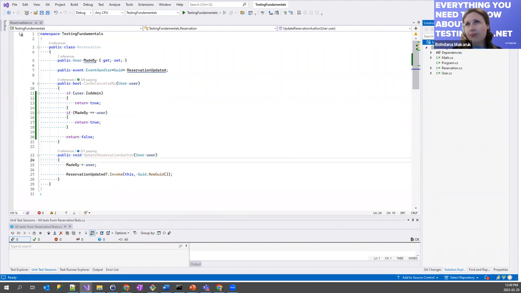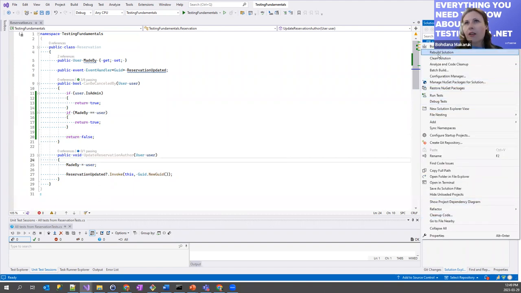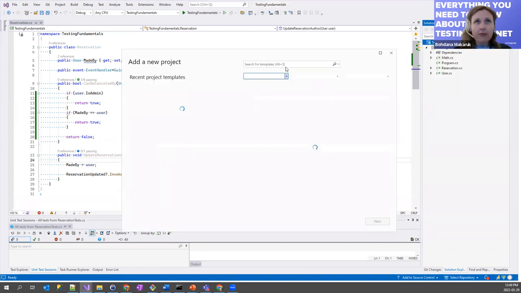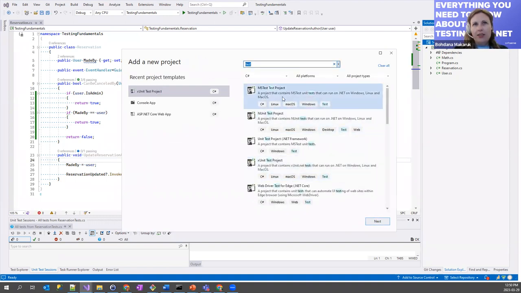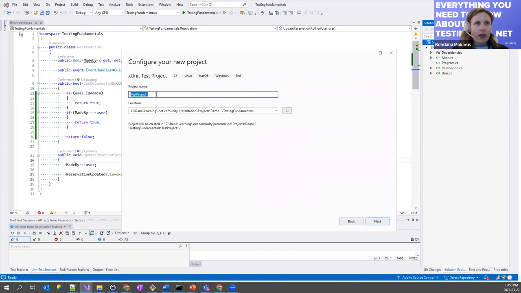Let's create a testing project. If you type test here, Visual Studio proposes the templates for unit testing projects. It can be MSTest, NUnit, and xUnit. I will use that one. To apply the convention for my project, I will add the name TestingFundamentals.UnitTests.